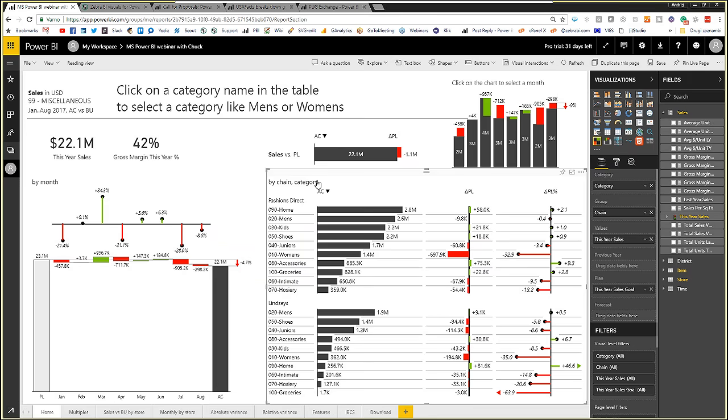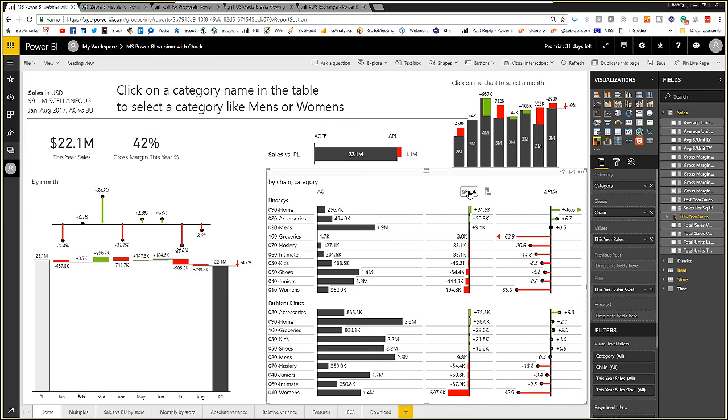So in our case, for example, here I have a breakdown by chain and category and so on, and you see I have my sales compared to the plan, right? So for each product category, I see the variance to plan, like the absolute variance to plan and the relative variance to plan, right? I can sort.